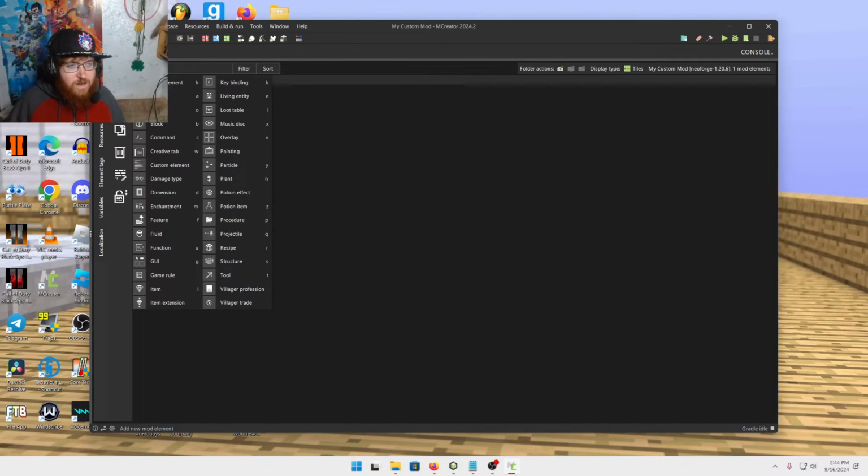Let's see what else we can make. We can make armor, music discs, paintings, plants, and a new recipe for something. You've got all these different tools at your disposal. We can even make a new enchantment, which might be a little bit harder to do, and we can also make a new dimension. But we're going to create a new creative tab.